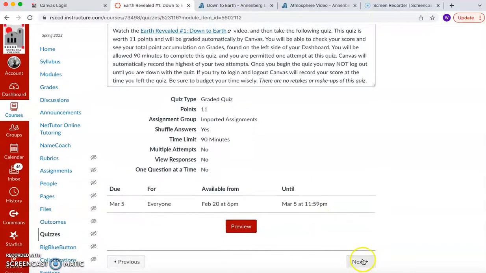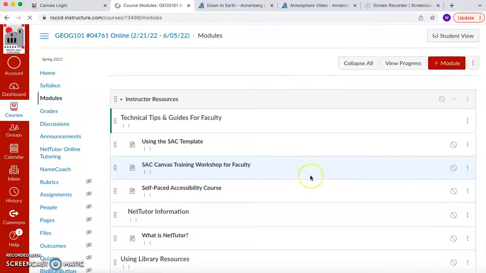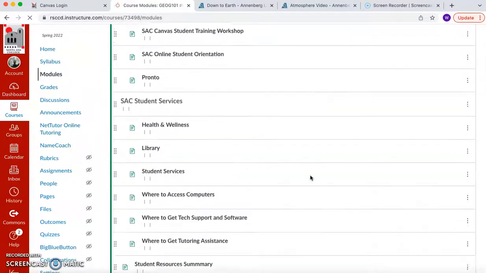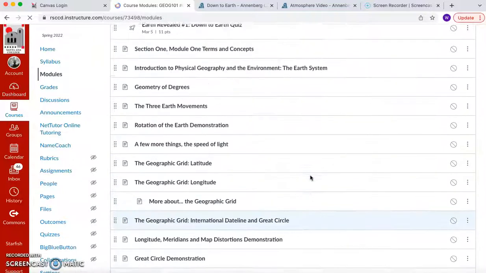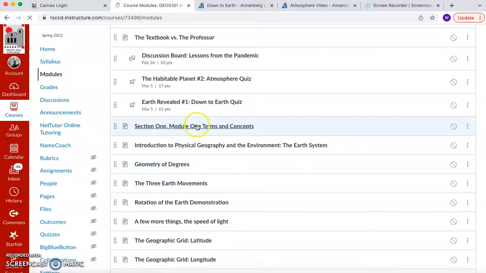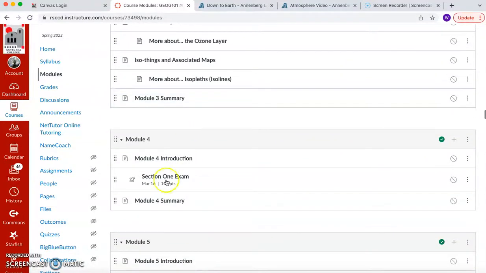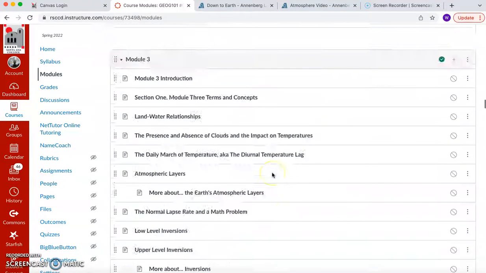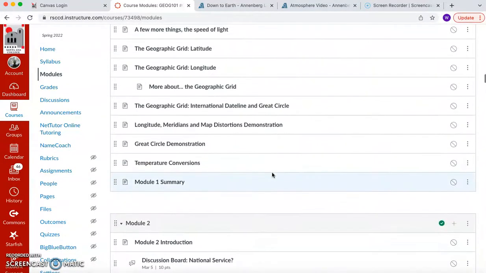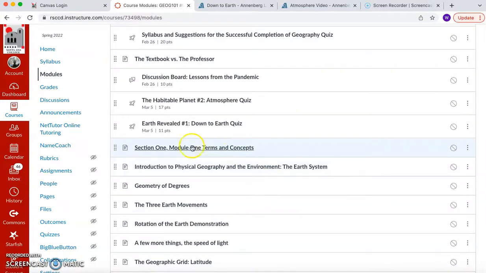Let me come back over here to modules and scroll down a little bit. There we go. Now I want you to see this. Every one of the modules that has lectures in it, the modules that have exams do not have lectures. Let me show you, for example, in Module 4. The only thing that's there is the exam. But in Module 1, for example, it says Section 1, Module 1, Terms and Concepts.